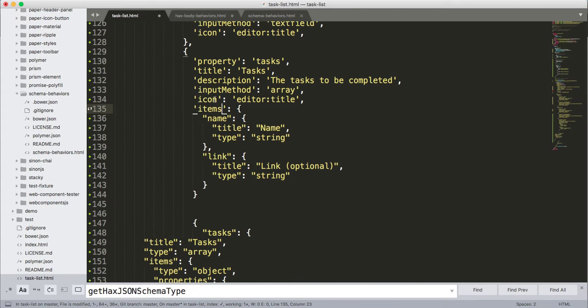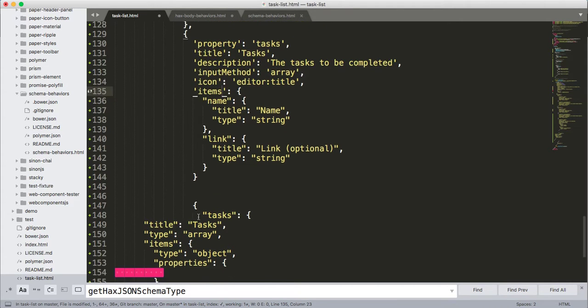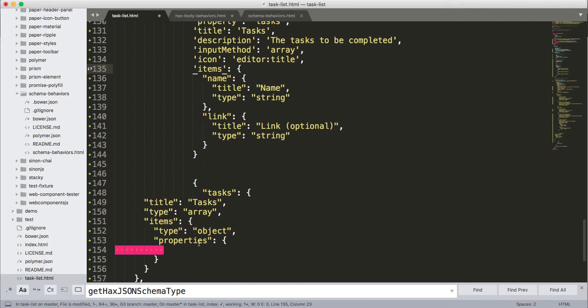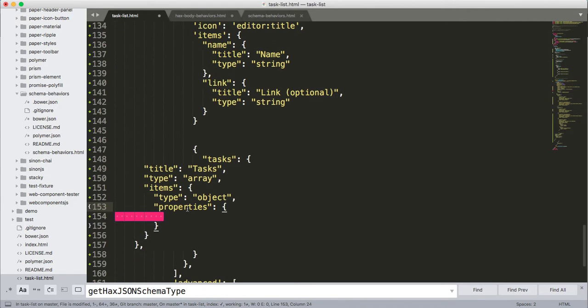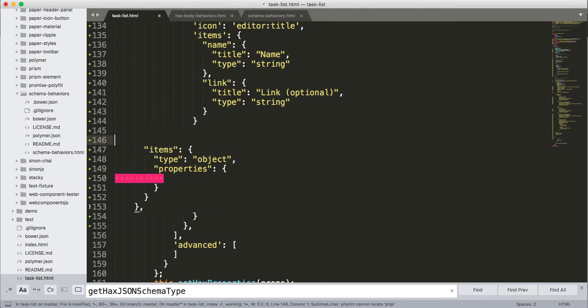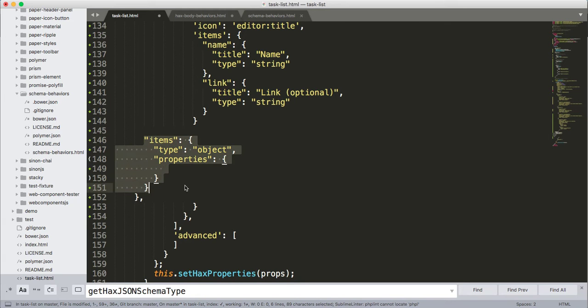So this would be kind of building definition for items. And then I see that this is the rest of the structure of that object. So type is going to be correct, title is going to be correct, the word tasks is going to be correct. What I'm going to need to do is add support for this items part.